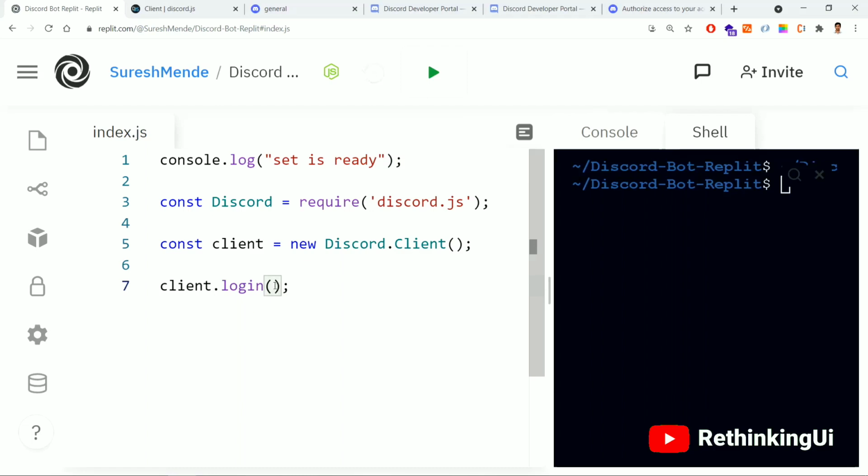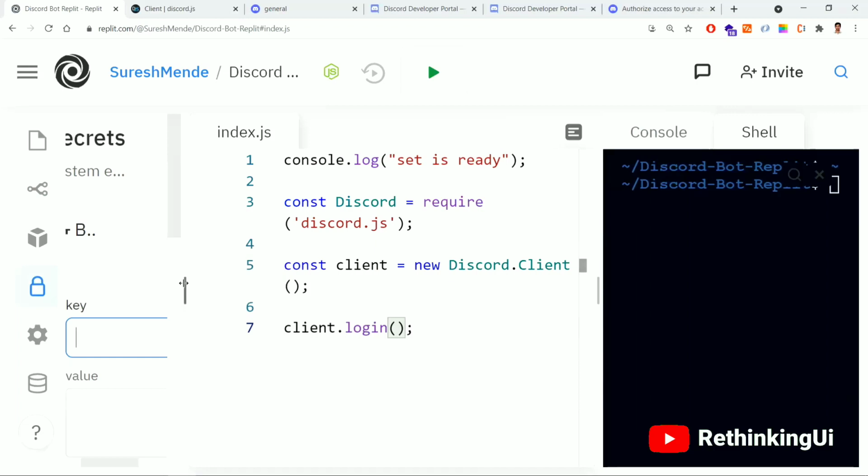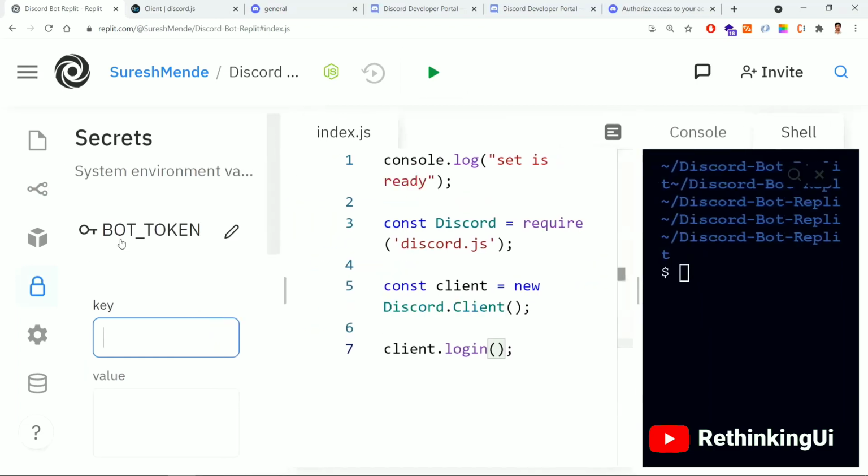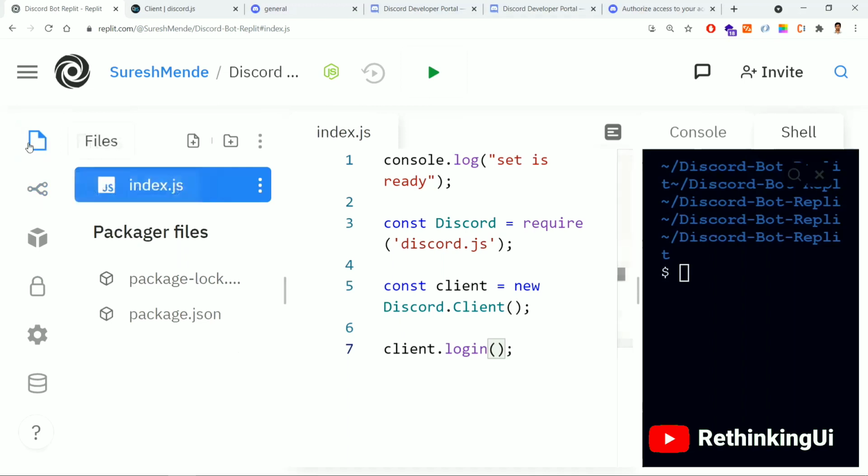Usually we should not straight away copy and paste the access token directly here. That's the reason we created an environment secret variable earlier. This is the key to access the token, to which we have provided the value. So how do we access this key? Let me show you that.